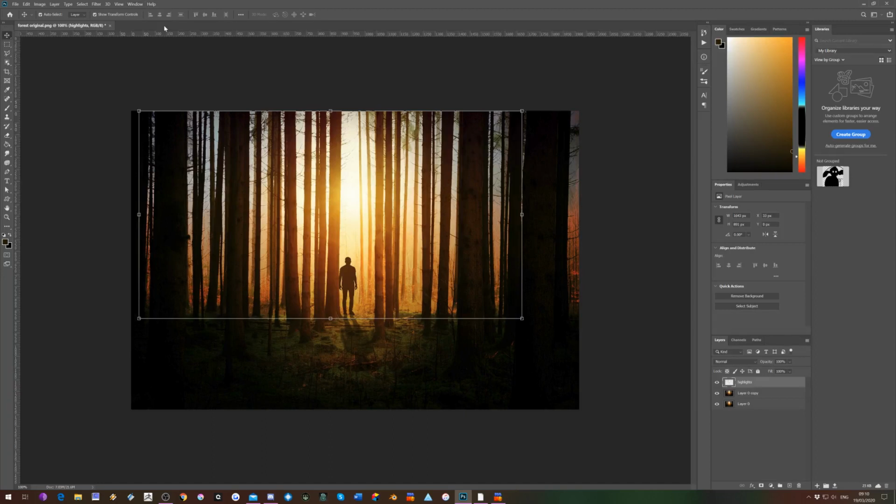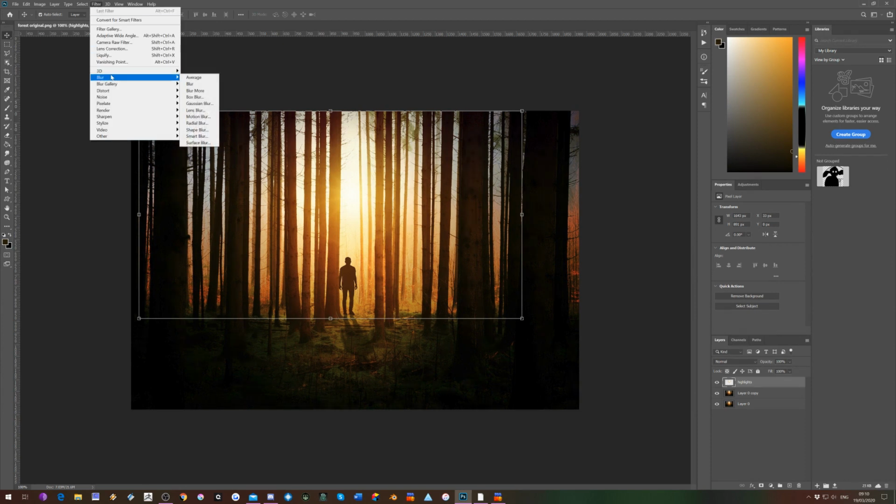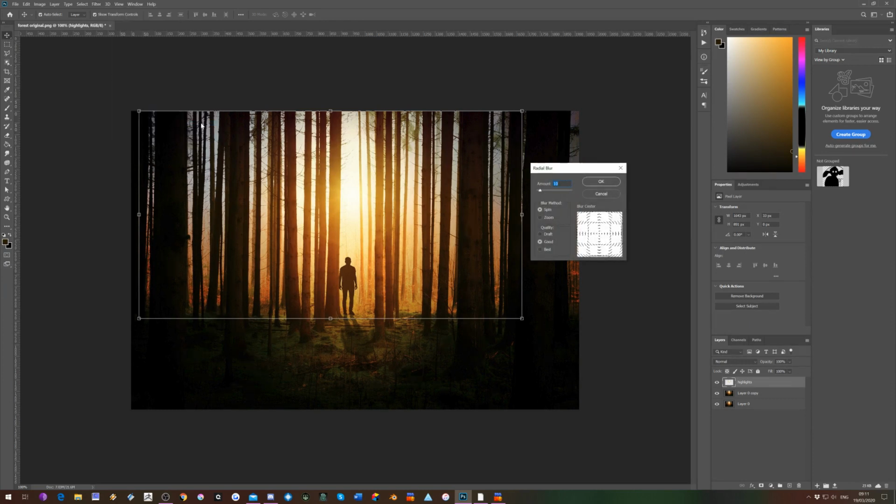We want to blur the selection, so I'm going to go up to filter, down to radial blur is what I'm looking for. Filter, blur, radial blur. There we have it. We've got a visualization of the blur area, and we've got different blur methods. Initially, we're going to set quality to draft, and then we're going to set blur method to zoom.